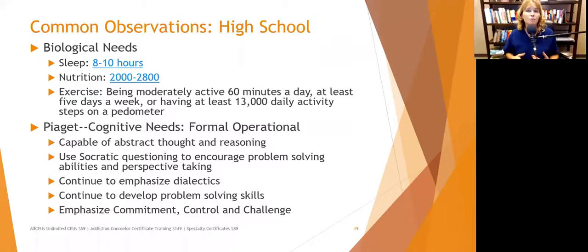Continue to develop problem-solving skills and encourage the student to emphasize commitment, control, and challenge. Have them identify those things in their life that are important to them, those things they're committed to: their family, their faith, their pets, their friends, whomever. Have them identify what things in each of those areas they can control, and have them look at life as a challenge, and it's a challenge to continue to strive to improve those areas and work towards those things that are truly important in their life.